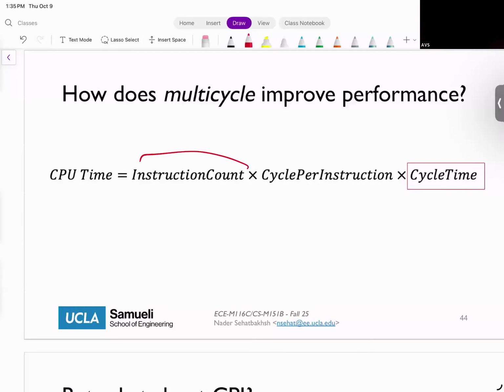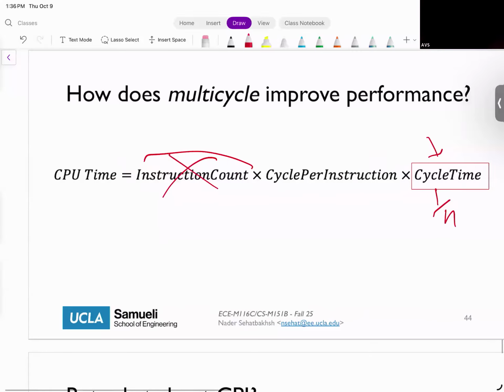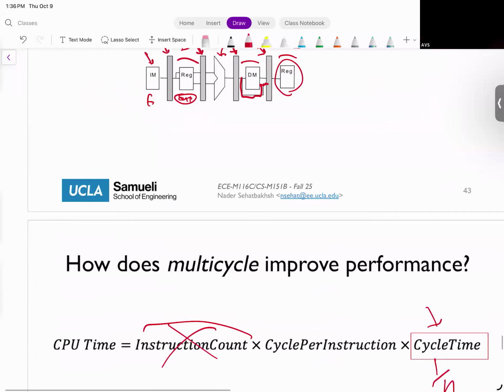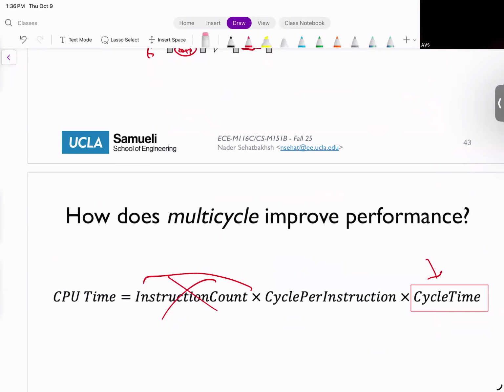So first of all, instruction count doesn't change, right? Adding pipeline stages does not change your program or the number of instructions that you have in that program. What it does change though is the cycle time. If I do a balanced design in an ideal case, if I break down a big thing into n pieces, I basically reduce the clock cycle by a factor of n. In this particular case, with a 5-stage pipeline, my new cycle time essentially will be 1/5.